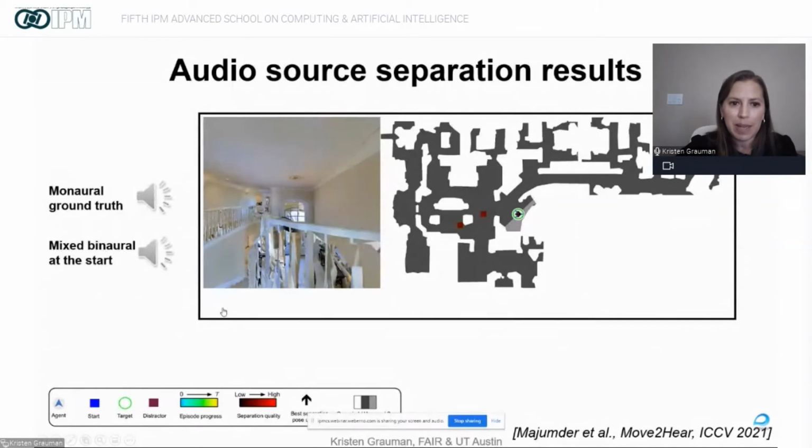So now finally, let me play the agent moving on the right, and you'll see that it places itself in a way to not be exactly at the target sound, but somewhere where the other sounds won't be as distracting.